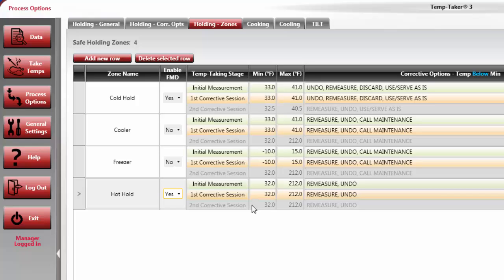Temp-Taker requires you to first set the temperature parameters for the zone's safe temperature range in accordance with that particular sub-row or stage in the temp-taking process. This is done by either using the associated toggle arrows or by clicking your mouse within the adjoined text fields and typing in your selection. For our hot holding zone, we will start with a minimum of 140 degrees to a maximum of 165 degrees.